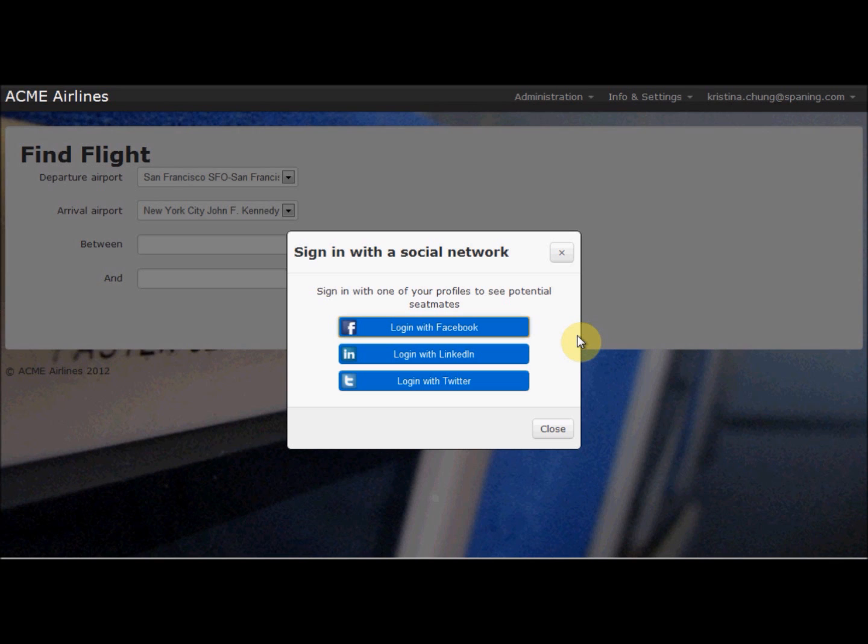At this stage, you're presented with an option to log in to a preferred social network, be it your Facebook, LinkedIn, or Twitter account. Let's say you're going in with Facebook. You log in and grant SeatID access to your social information, which in return allows it to match your interests and any similarities with your fellow passengers.